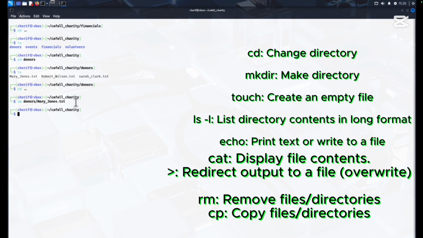Now it looks like it's deleted, but to double check, let's make sure the file is no longer inside of donor. Let's do cd, and let's go inside of donor. If it's deleted, we will not find the file there. Then let's do ls, which is going to list the files. There you go, as you can see now the file is gone. So that's good, that's how you delete a file.